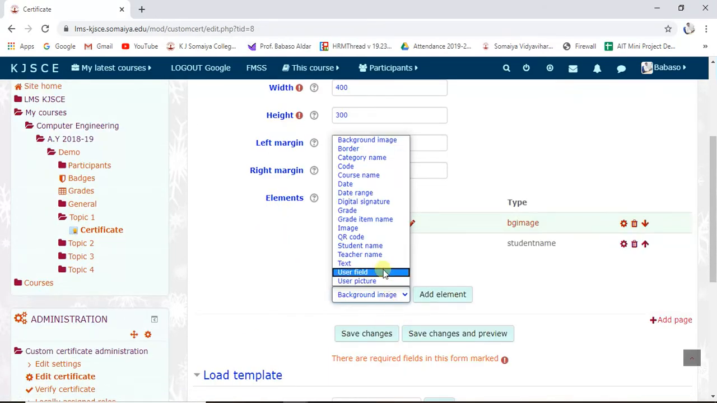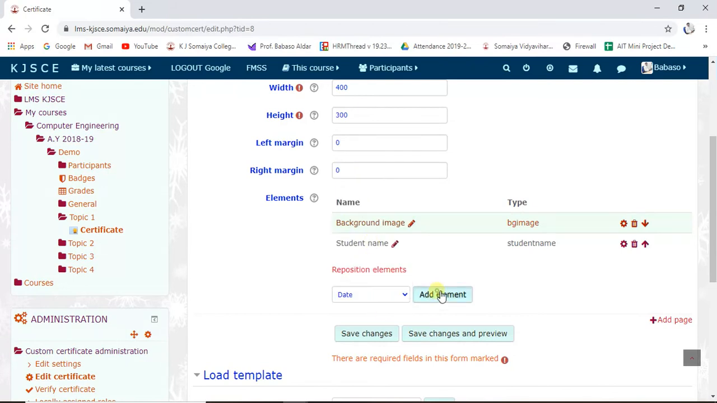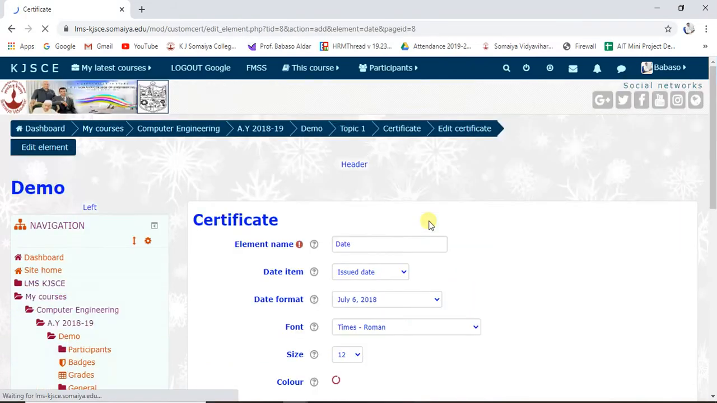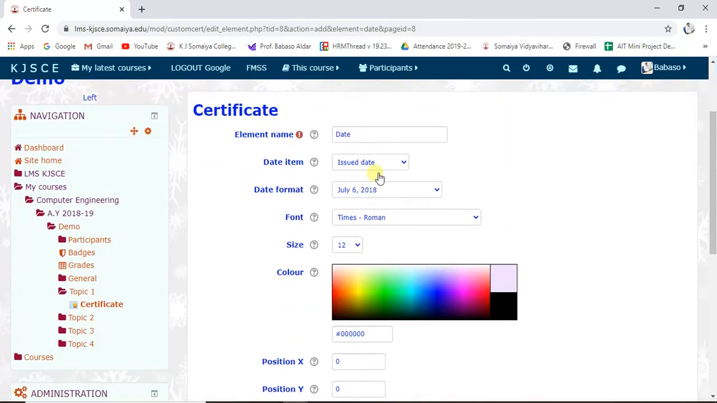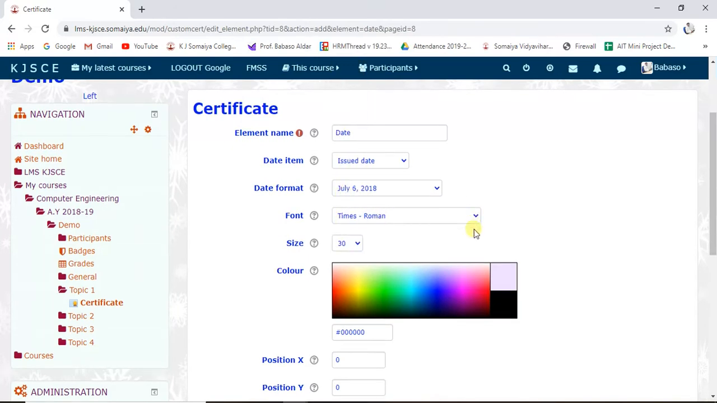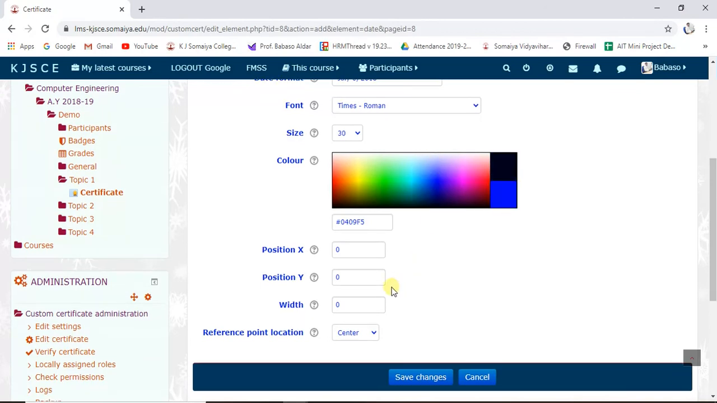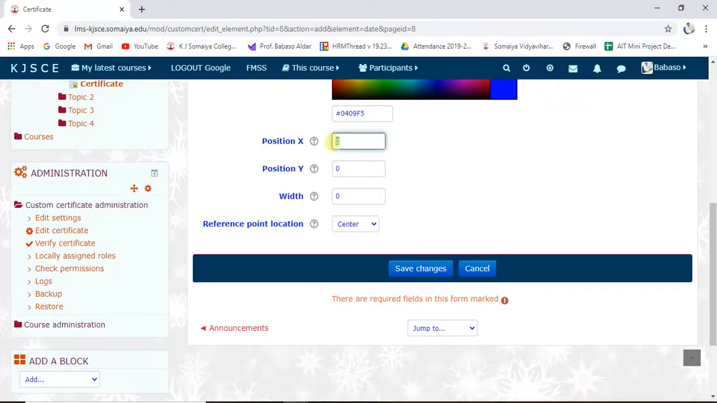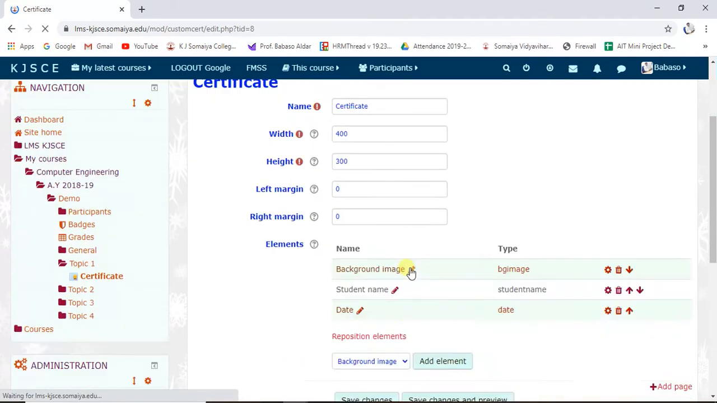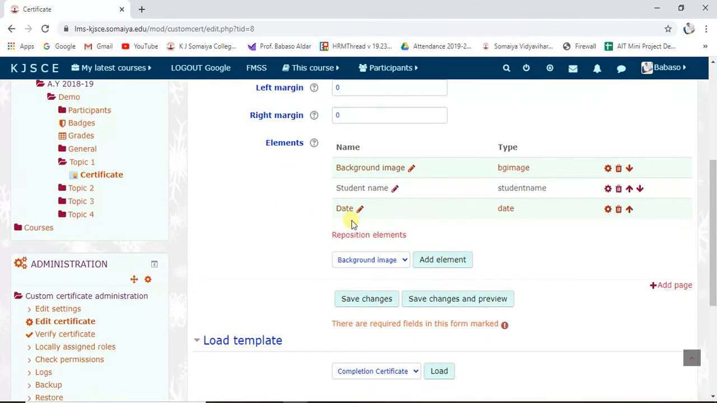Similarly I will add date. So date, issue date, this is the issue date, right? In the same format I'll select text size as 30, font will keep as it is, and initially I say 100. I don't know how to place it yet, but we are selecting this, right? So these are the elements to add.